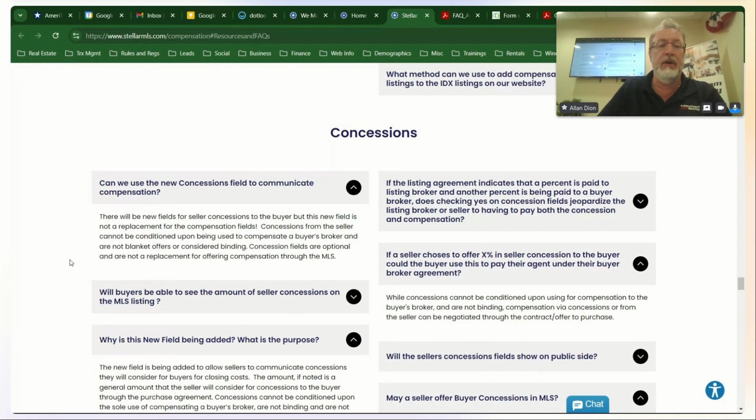It says here, if you look at this paragraph, there will be new fields for seller concessions to the buyer, but this new field is not a replacement for compensation fields. Concessions from the seller cannot be conditioned upon being used to compensate a buyer's broker and are not blanket offers or considered binding. Oh, not considered binding. Concession fields are optional and are not a replacement for offering compensation through the MLS. But it doesn't say no, you can't.